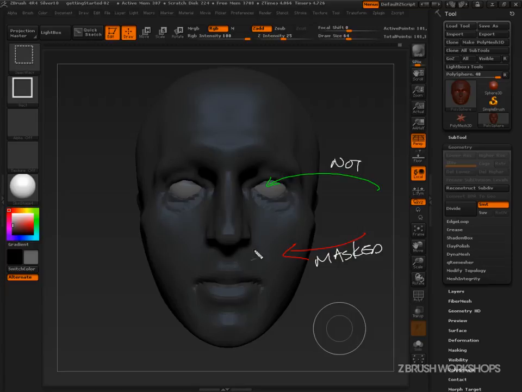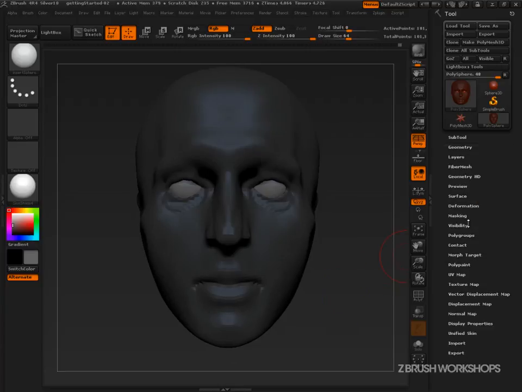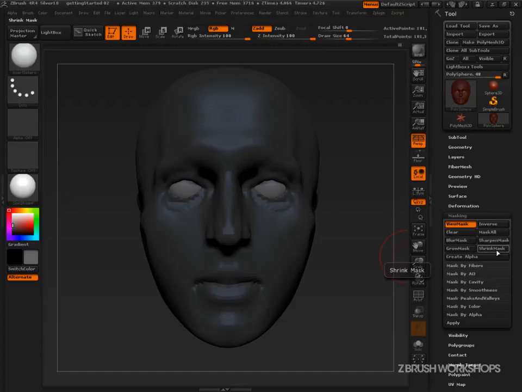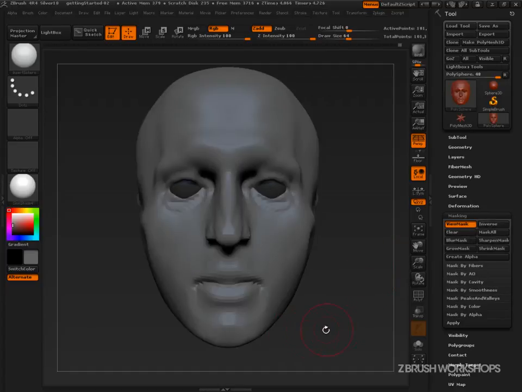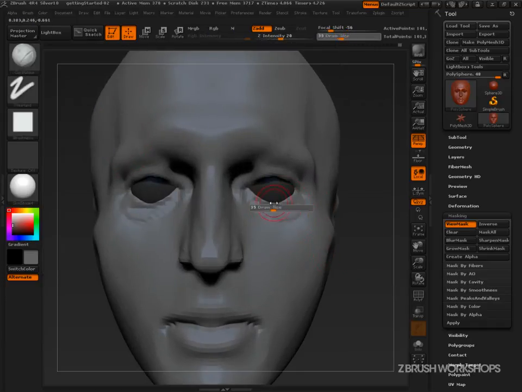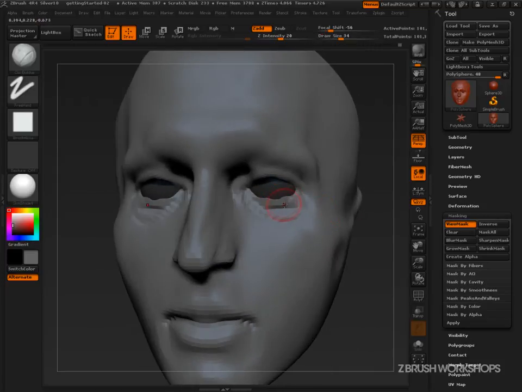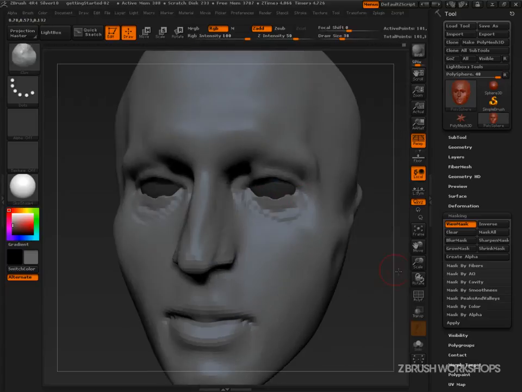So what we want to do is flip this around. The way we're going to do that is we're going to go to geometry. We're going to go to tool, masking, and we're going to say inverse. Pretty cool, huh? Tool, masking, inverse. And then we're going to go back to our clay buildup brush, and we're just going to build up that lower eyelid. Okay, and you can be using clay buildup, you can be using clay, you can be using the move brush.